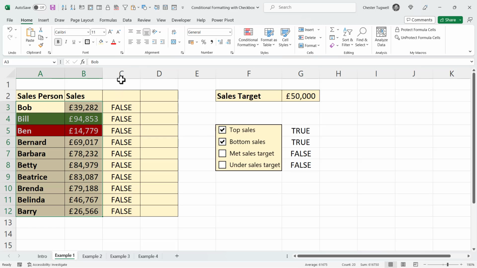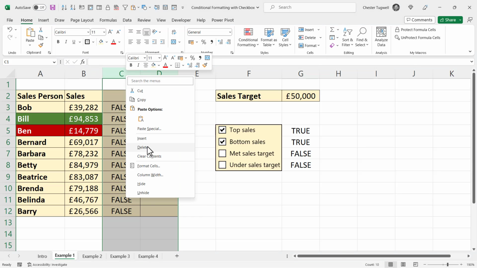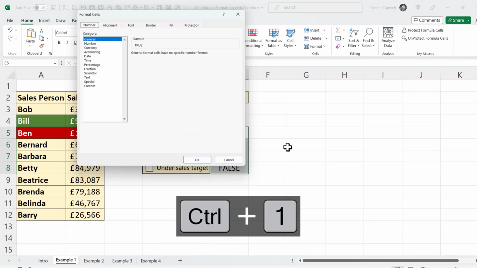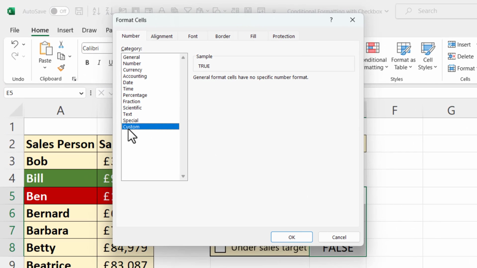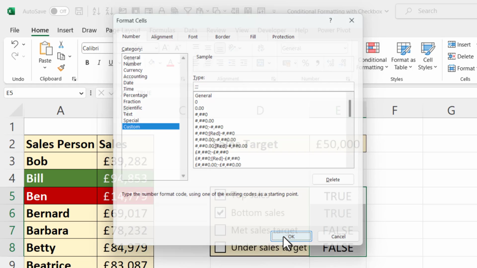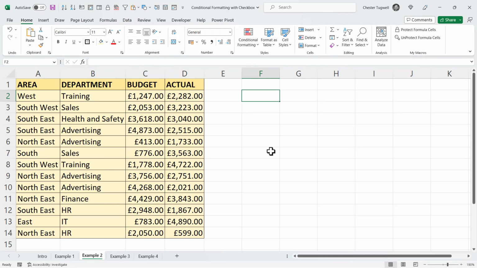Now, once you've created all the formulas, you can just get rid of these additional columns. We just used these columns to rehearse or experiment with our formulas, our logical tests. And to hide these true and false values, select all those cells, Control 1 on your keyboard, go down to Custom, and in the type box, just type 3 semicolons, and they'll be hidden. Okay, let's look at example 2.